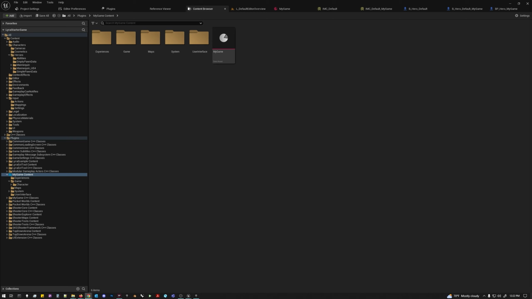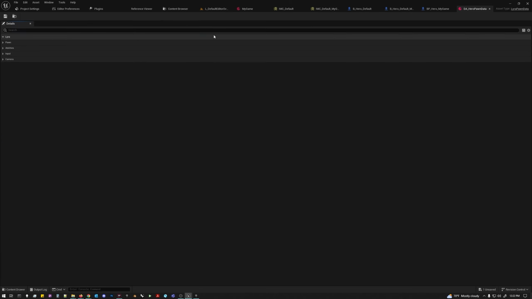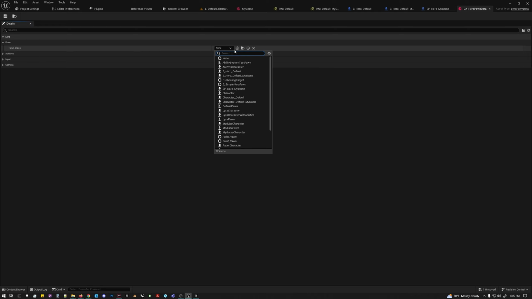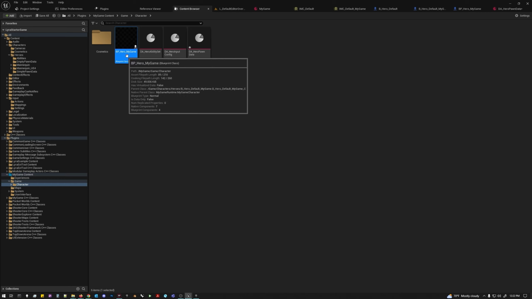Okay, so if we open up pawn data in game characters under pawn data, now this is the data that's associated with this particular hero pawn. We can associate this data asset with other things, but this is the one that is going to be associated with this pawn. The pawn class that we want to spawn into the world is BP_Hero_MyGame, right? That's the same pawn that we created in this same directory level.